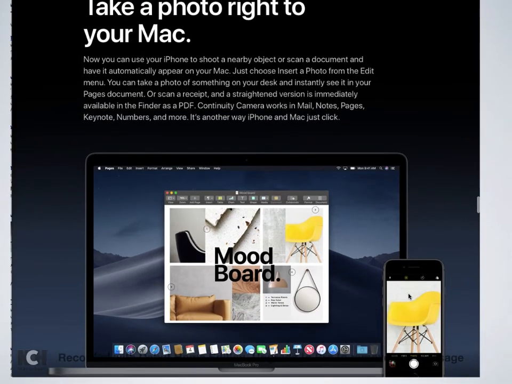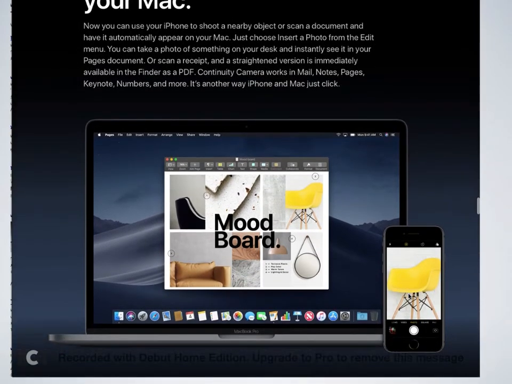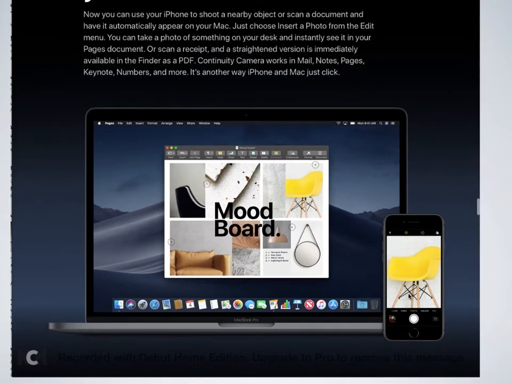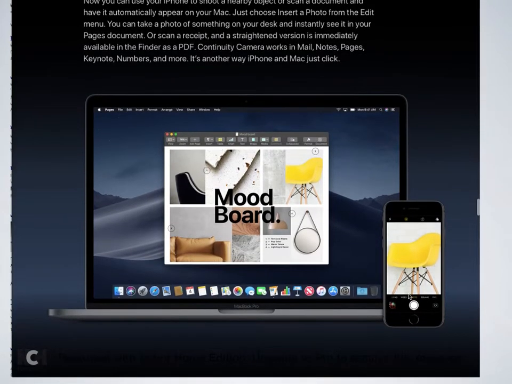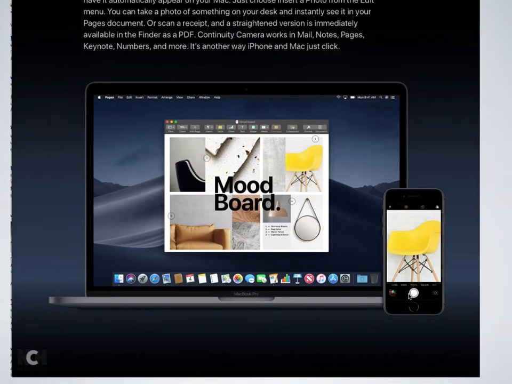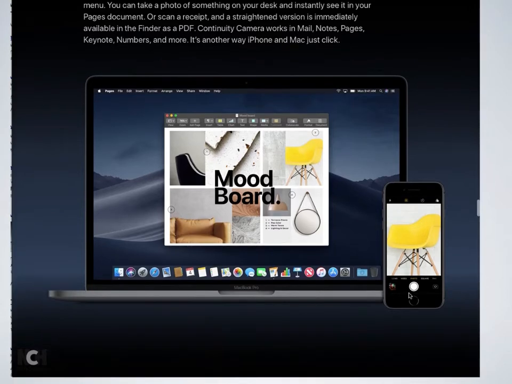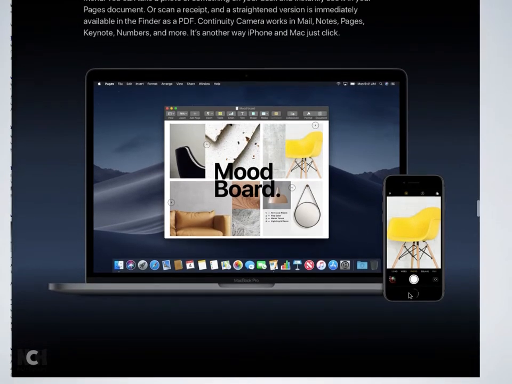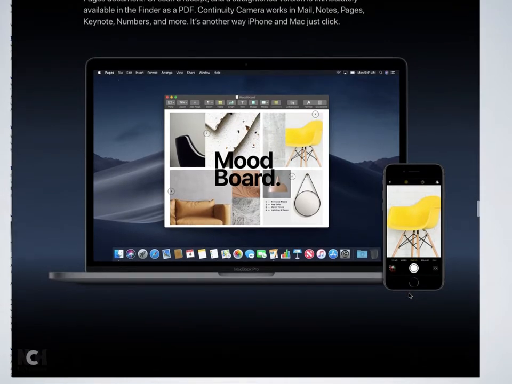Another nice feature is you can take a photo right to your Mac. So if your Mac is nearby and you use your iPhone, you can scan a document, for instance, and it'll appear automatically on your Mac. So if you use it for work, it makes it really nice because you can scan documents right onto your Mac, and from there you can change them, edit them, sign them, do whatever you need to do. Scan receipts, for instance, if you're on work travel.